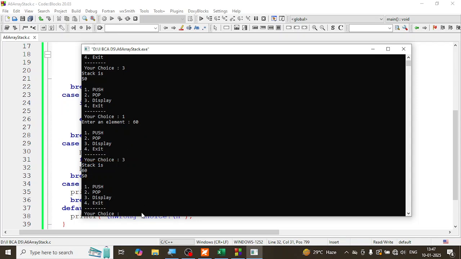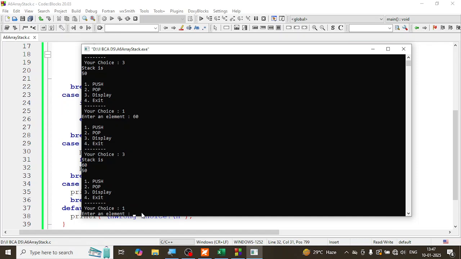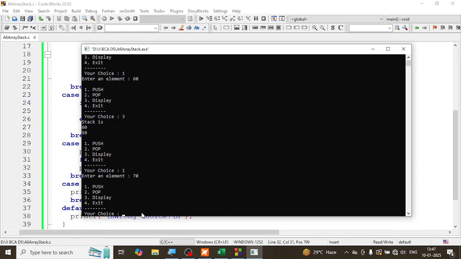Let me push one more element. Push an element into the array. I'm going to say 70. I've pushed it. So let's see how many elements are there in the stack. Let me just put 3 here. So 3 elements are there. So the first element was 50, then came 60, then came 70.